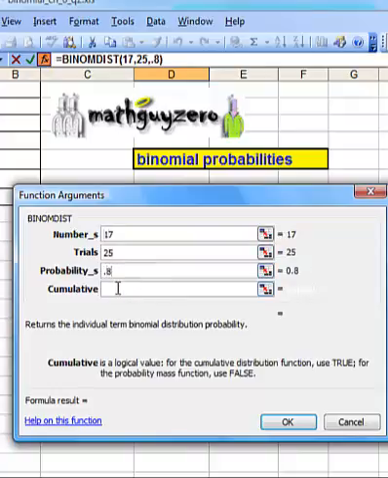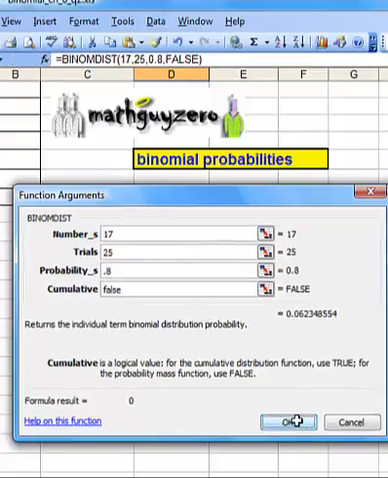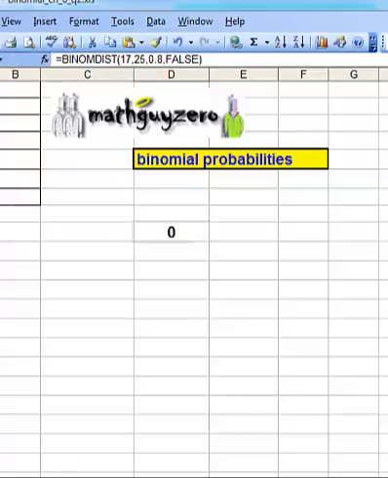And cumulative means that it would add up the probability of getting 17, of getting 16, getting 15, all the way down to 0. It would add all those up. We do not want that in this problem, so we're just going to type in false. Click OK. And we do get the same answer. So let's do the last one.